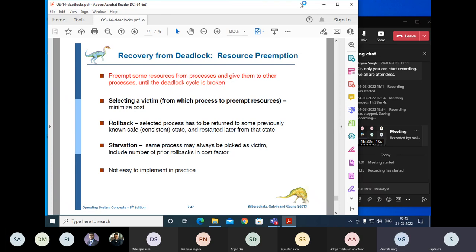Because you had allocated a resource and now you are preempting it, rollback might need to be done. And then there are starvation issues and so on. So again, it's not easy to implement in practice.